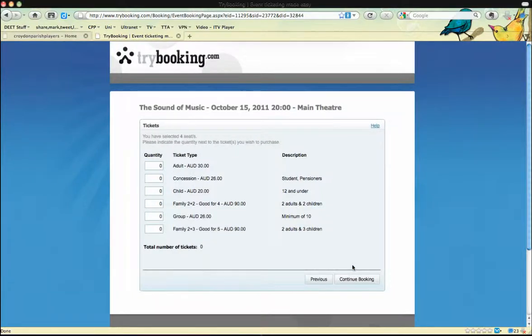On this page, I need to indicate what kind of tickets I'm going to be buying. Now, for the purposes of this demonstration, I'll just buy 4 adult tickets. Of course, there's concession and child tickets, and a group ticket should you be booking for more than 10 people. And here we have 2 types of family ticket. There is family 2 plus 2, 2 adults and 2 children, or family 2 adults and 3 children.